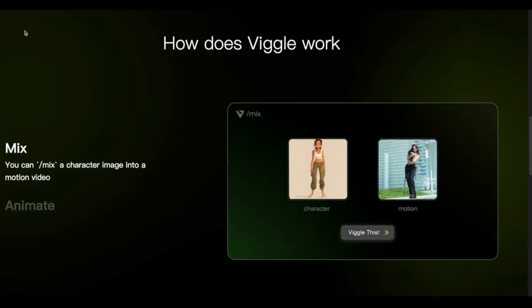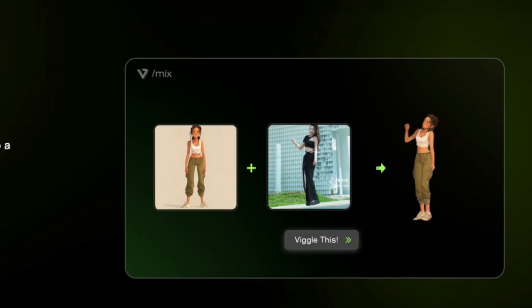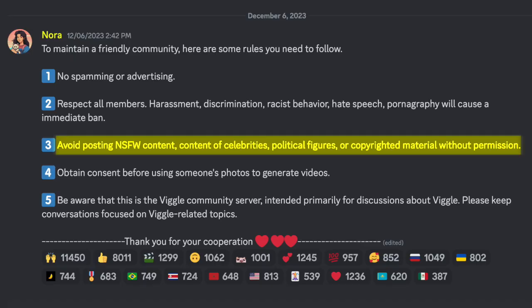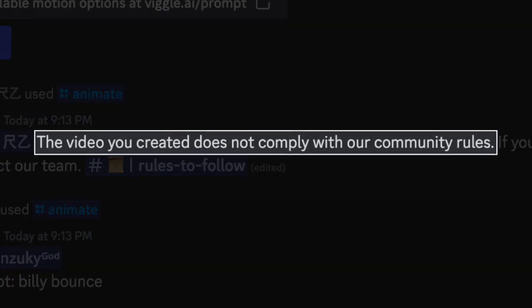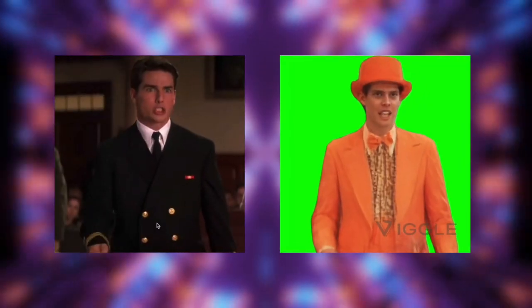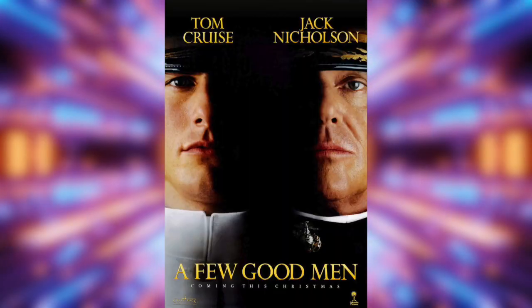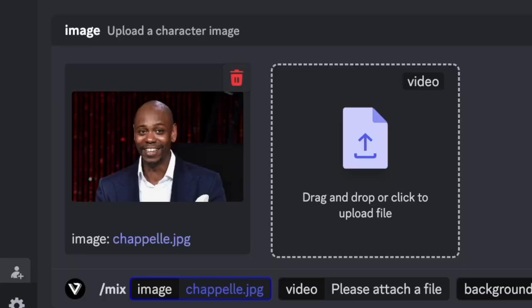Alright, let's move on to the mix command. For this one, you're going to provide a photo and also a video that you want your photo to be animated in. Viggle's rules say that you're not supposed to do certain things like use public figures or use copyrighted material, and they do seem to zap certain requests, although I'm not sure exactly which ones. I was able to use a scene from the movie A Few Good Men, which I'll show you later in this video, and I didn't have any problems.